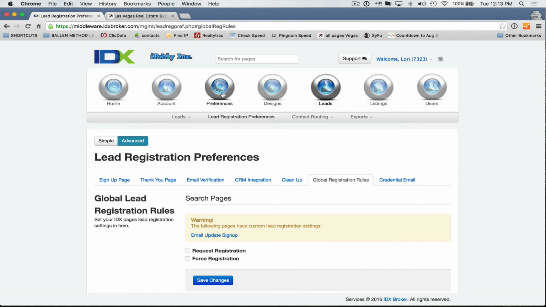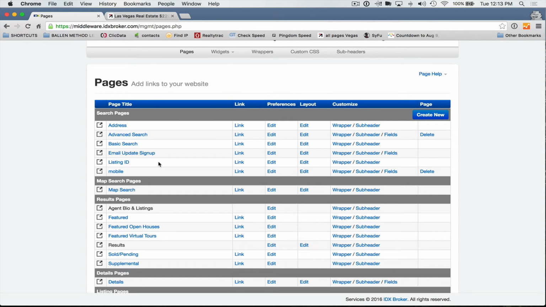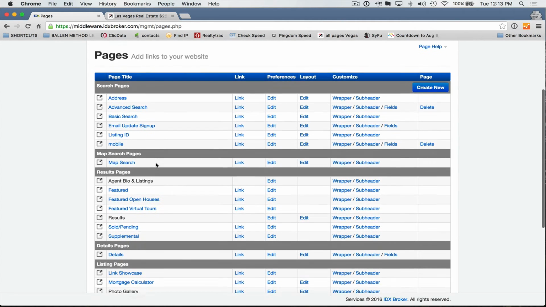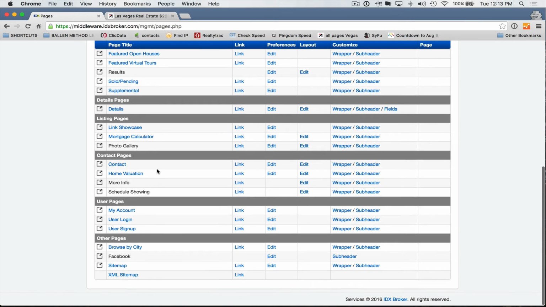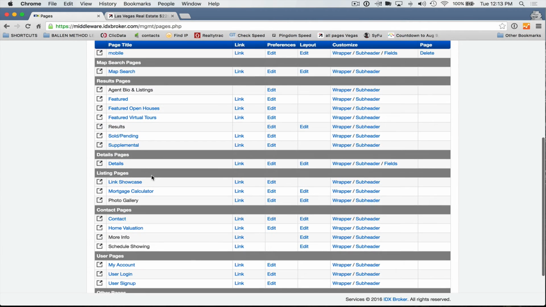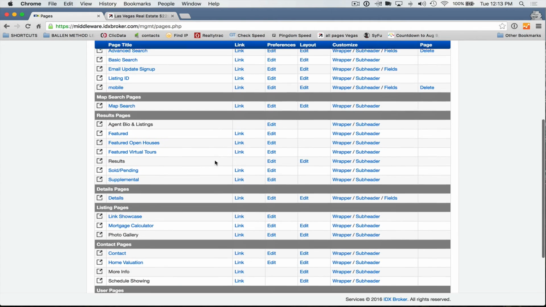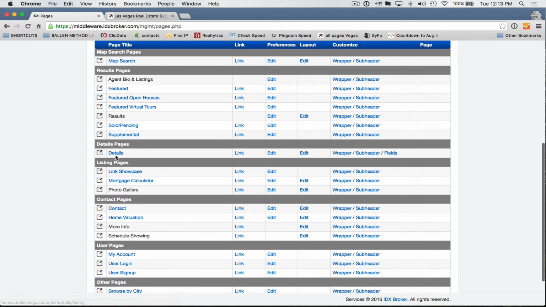Now I can go back to the individual pages. So I'm going to go back to our pages, designs, pages. Now instead of a global setting, I can choose registration at the page level. So I can say, you know what? Let me go down here to photo gallery. The only place I want them to have to register is on photos. So we're going to go down here to, there's your details page. You could force it at the details. We're going to force it to photo gallery.